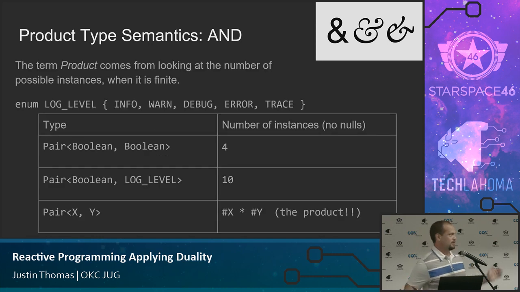So let me explain where the term product comes from in product type. It's actually super simple. All you do is count, right? But it only makes sense if you have something finite that you can actually count. So Pair of Boolean. Let's ignore nulls for now. How many Pair of Boolean can I have? Well, I can have all the true-false pairs. So there's 4 of those, right? Pair of Boolean and this enum that I put up here with 5 elements. Well, I can have 2 values of Boolean, 5 values of log level. I combine those together, I have a total of 10.